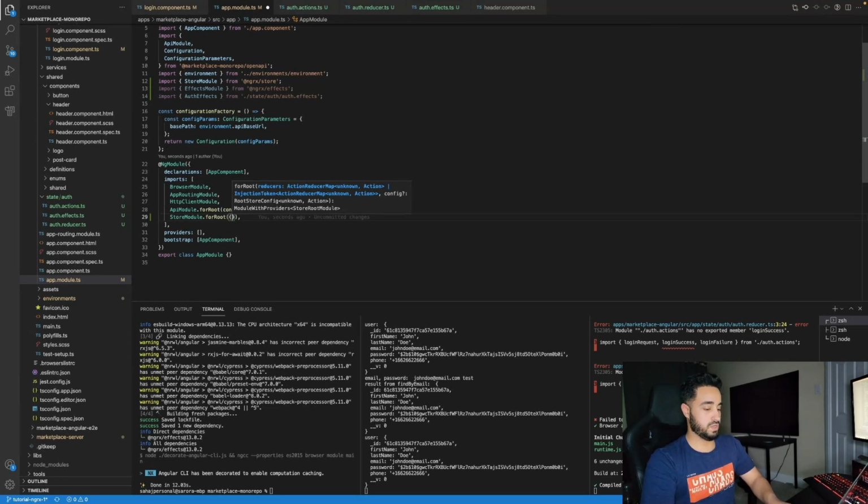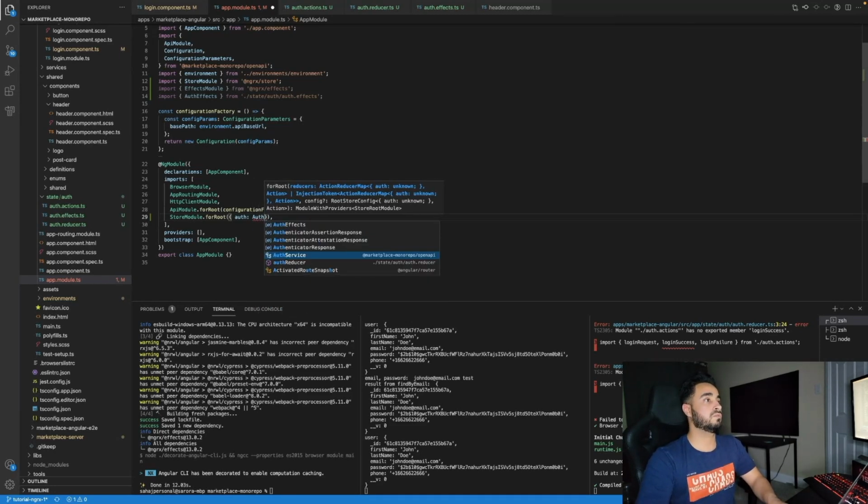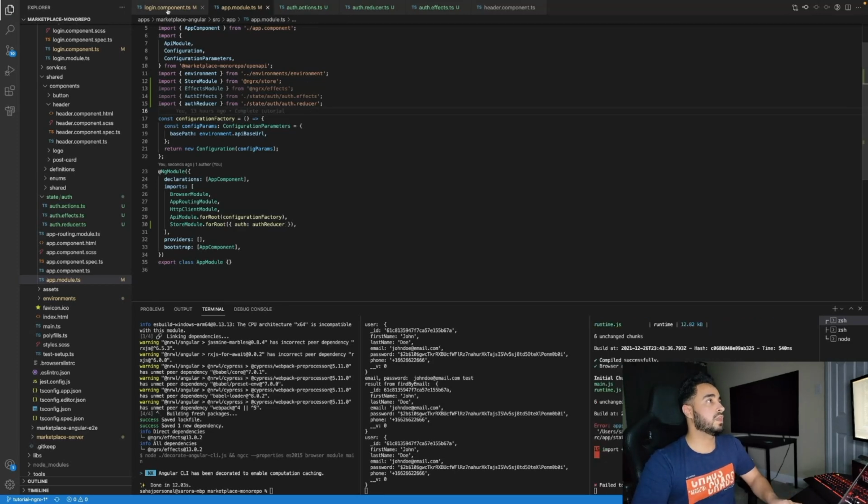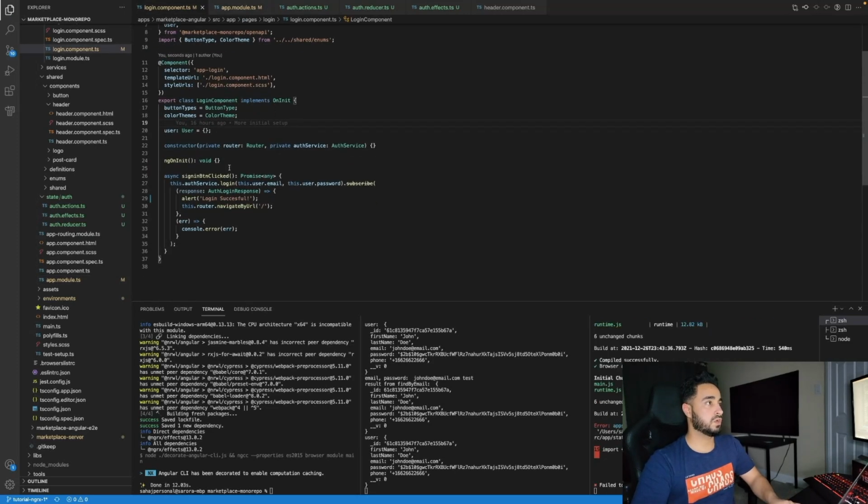So in here we say our store or state is going to be auth, and then we pass in the reducer that's going to take care of all the actions for that state. So for that, we can import auth reducer from auth.reducer. And that is it.